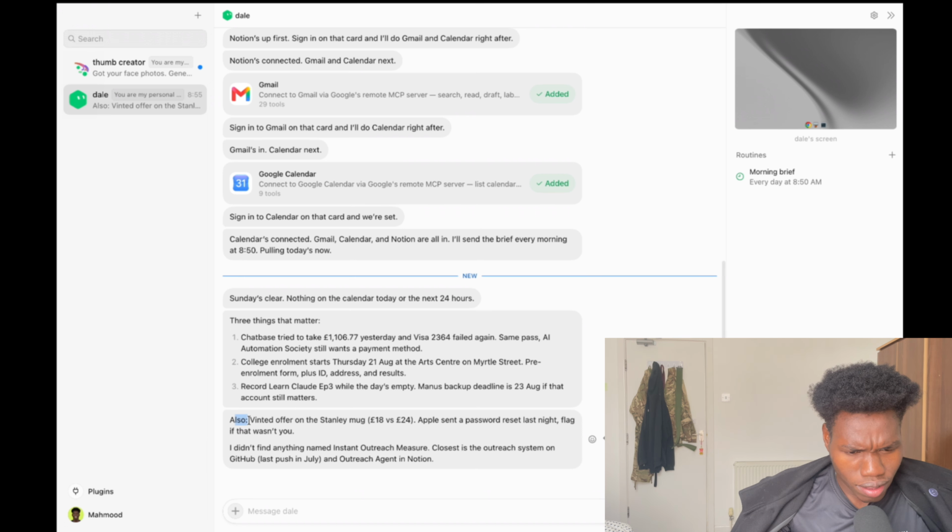So also on Vinted, you have an offer for a Stanley mug, £18 versus, okay. I don't find anything named Instant Outreach.